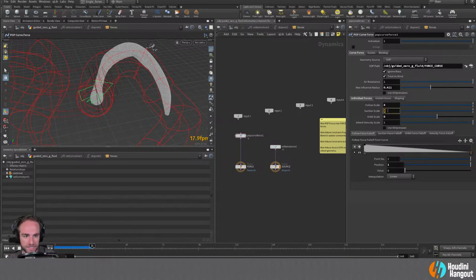So let's do this. Let's up the suction scale a little bit here. Let's double it. We'll do 8. So hopefully now this will keep it pretty well contained within that tube that we're creating there. So we're getting some nice little effects here.